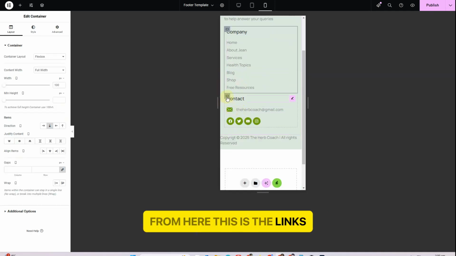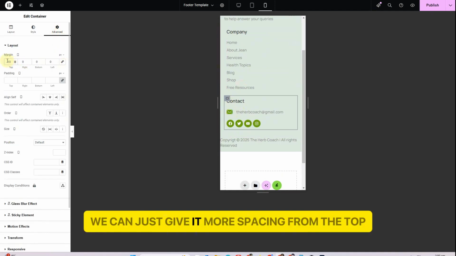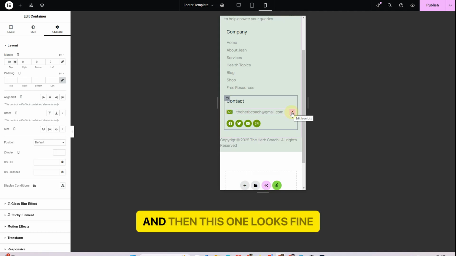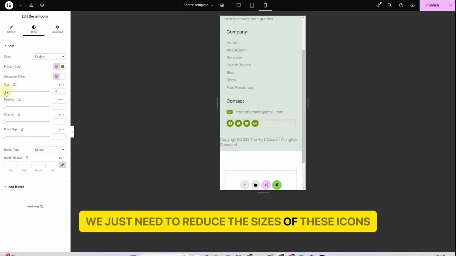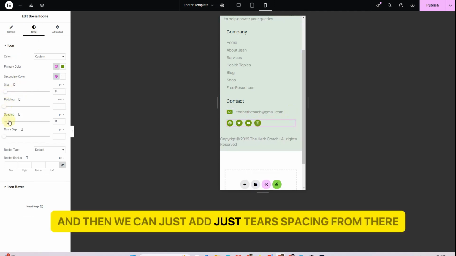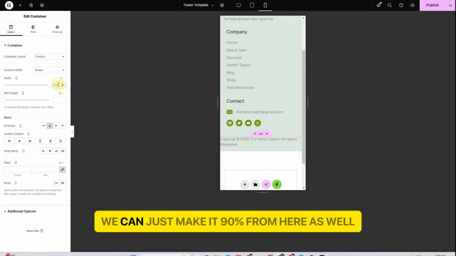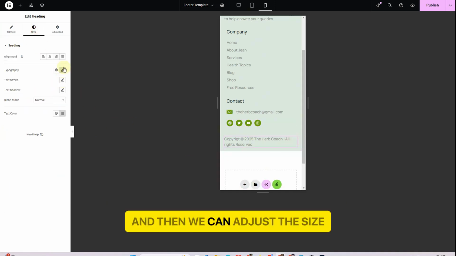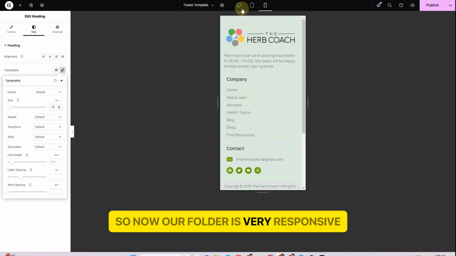This is the links, and these are all the contact information. For the contact information, we can give it more spacing from the top, and then this one looks fine. We just need to reduce the sizes of these icons, and then we can adjust their spacing from there. For this copyright, we can make it 90% from here as well, and then we can adjust the size. So let's make it 15. That's how it looks. So now our footer is very responsive.